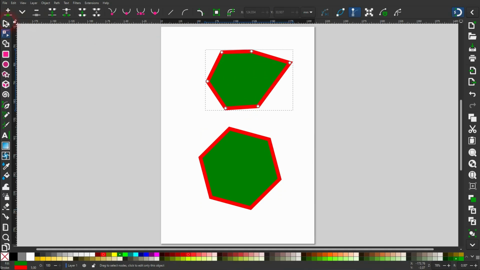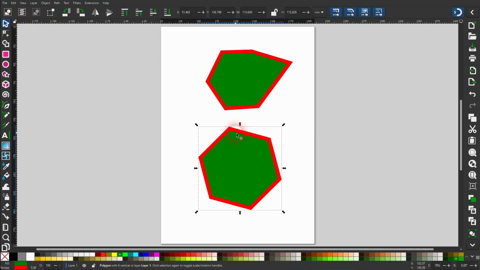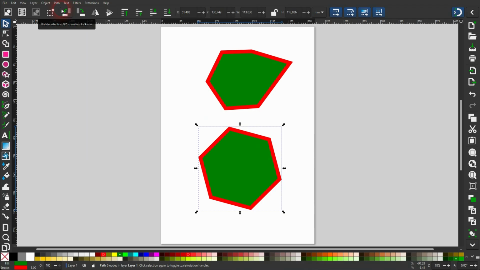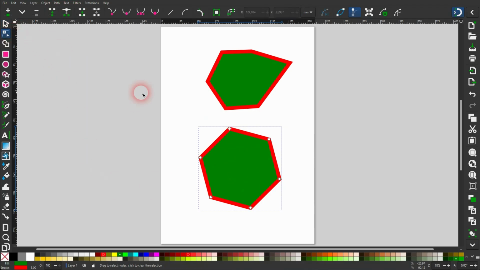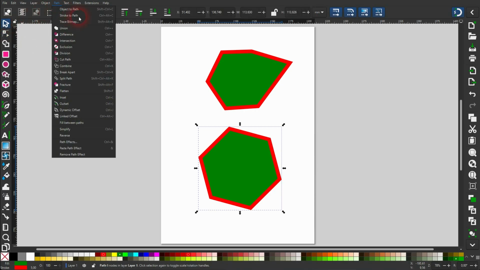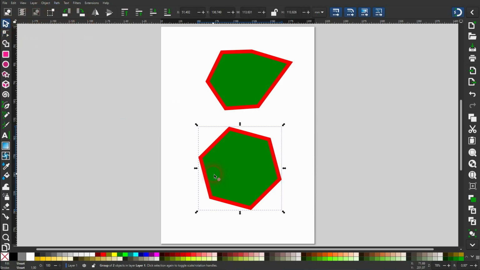But what if I do the same here at the bottom? I select it, then I go to path, object to path. You can see right at the bottom we have a path. We have our nodes as well. It's still selected, I go to path, and now I use stroke to path. If I use the nodes tool now, it looks different.